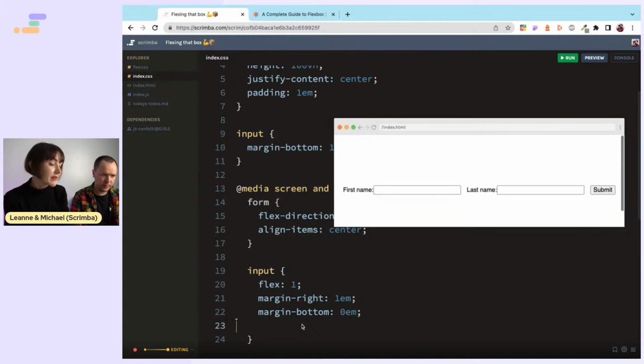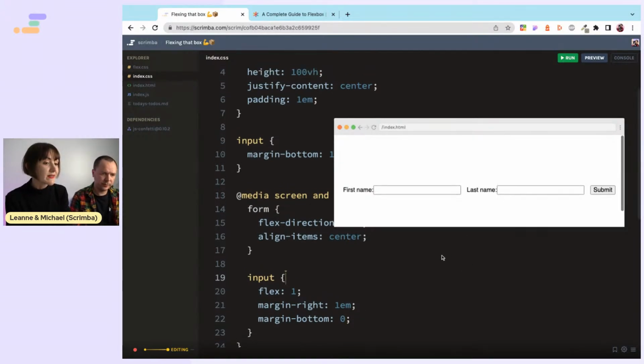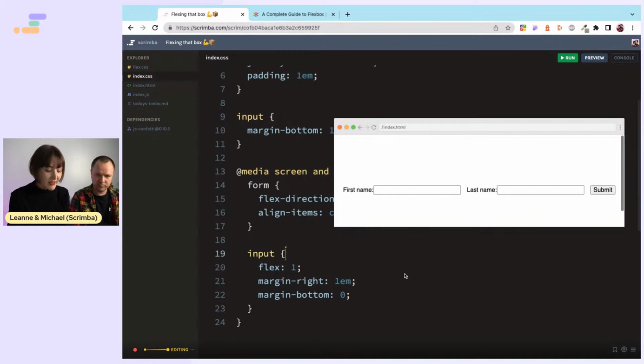Yeah, or it can just be 0. Yeah. So now it's all nice and on the same line. Yay! That calls for a party.